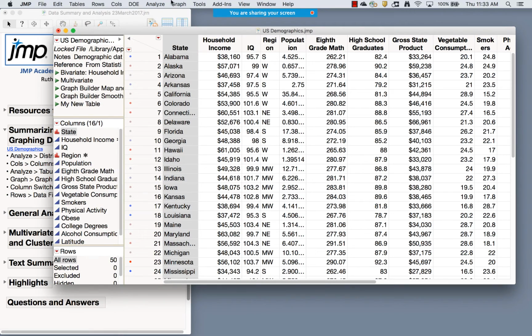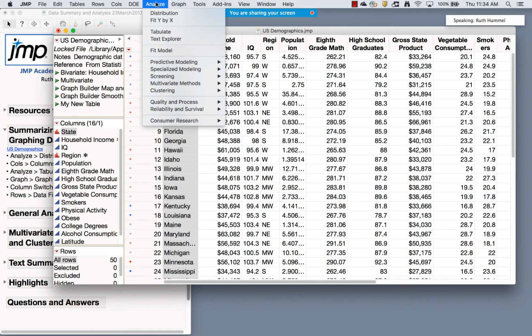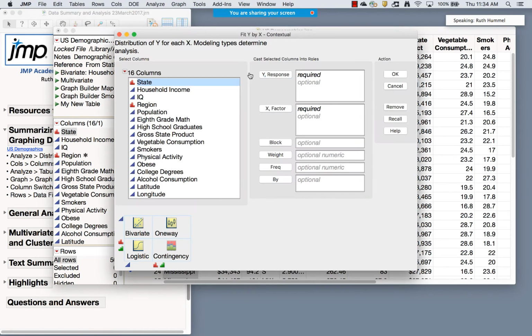But let's look at an ANOVA example. So same platform, Fit Y by X. This time I'll use maybe 8th grade math as the response, and I'll use the region as the predictor. So you can see this little picture down here is telling us what's going to happen. If I have a continuous predictor, continuous response, I'll get this regression type situation. Now that I have a categorical predictor, continuous response, I'll get this one-way ANOVA type situation. So I'll say OK.